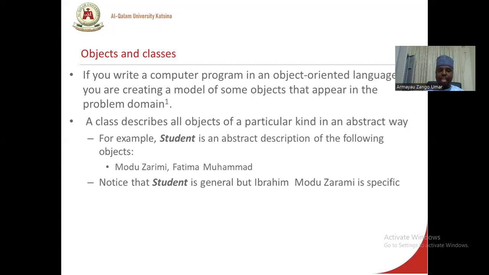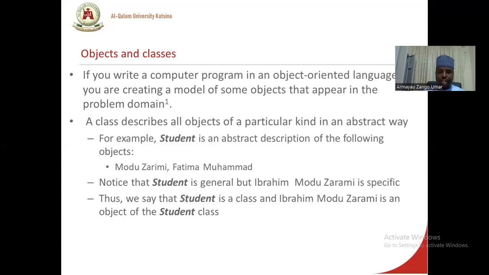One thing to note here is that student is general. But let's say we have a name, Ibrahim Modus Arimi. Honestly, this is a mistake, I wanted to say Modus Arimi. So Modus Arimi in this case is specific. We say the class is the generic description of a concept, while an object is a specific instance of that class. So in OOP terminology, we say an object is an instance of a class. In this case, Modus Arimi or Fatima Muhammad are instances of the student class.